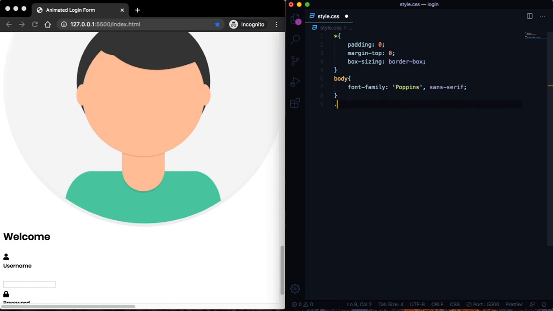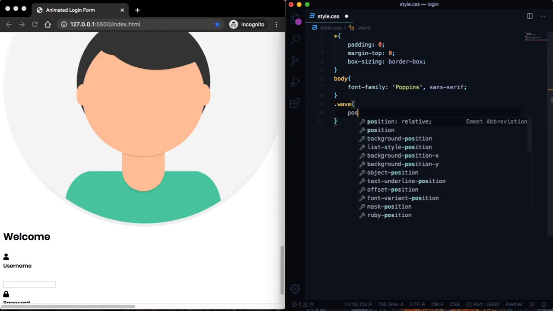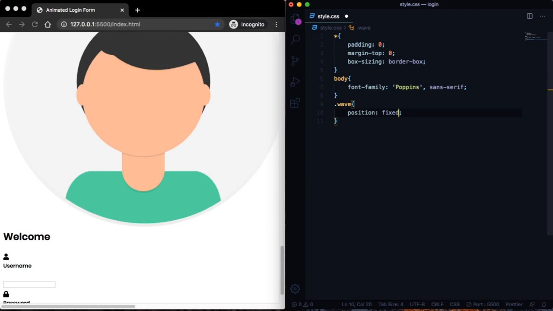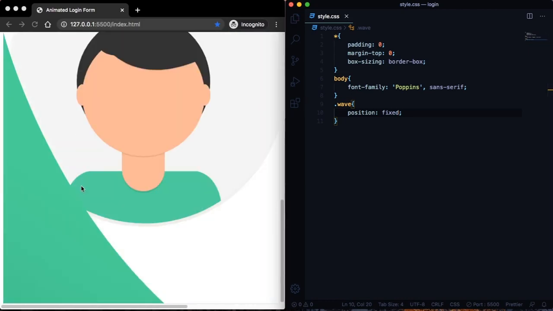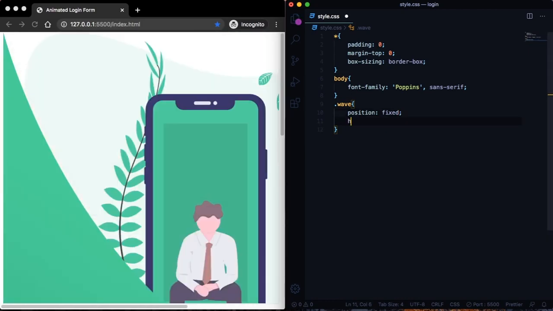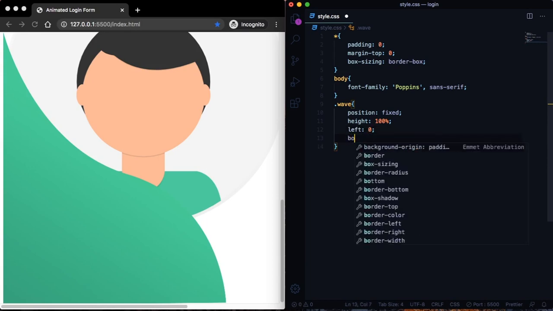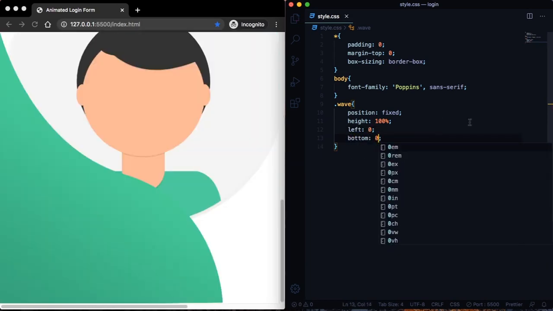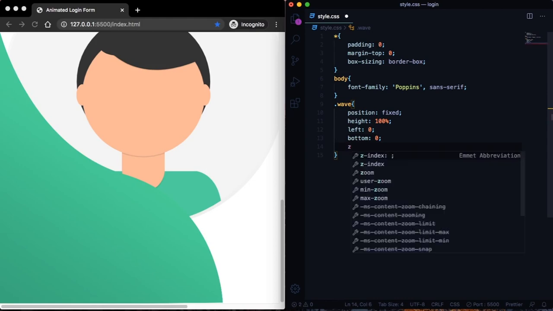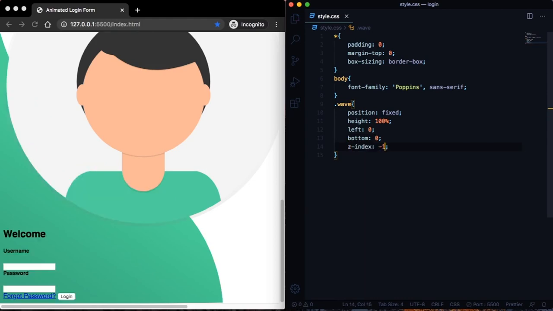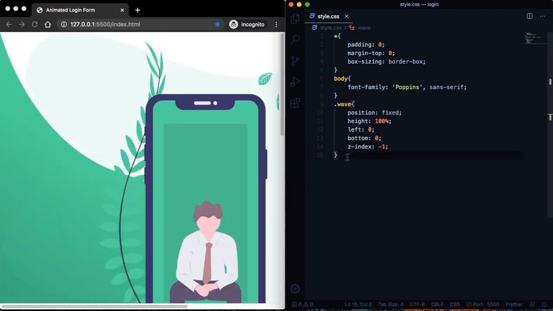And now that part is very important, the wave. Okay, let's fix the wave. Position is fixed, so you can scroll down and it's always here. The height is going to be 100%. And there is a problem. It is in front of everything. We're going to fix that with z-index -1. So now the pictures are in front of the wave.